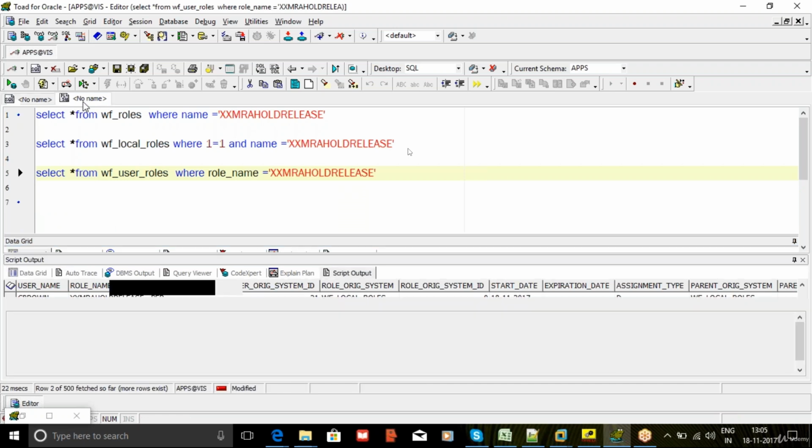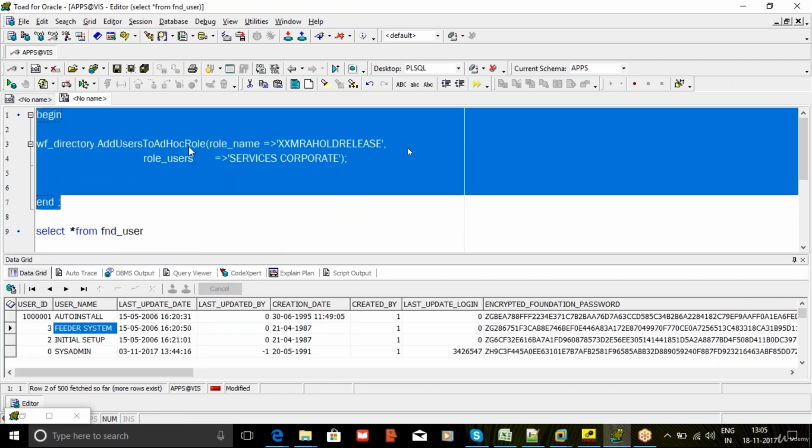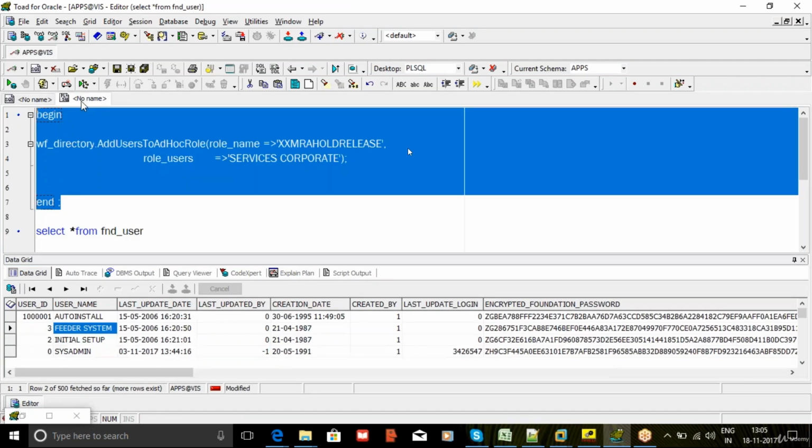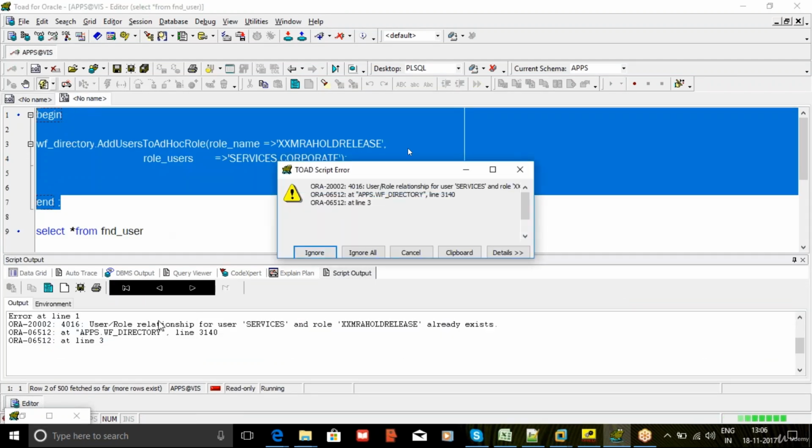So in this way, we can work on add users to Adobe role. If you execute again, already services and corporate both are existing, right? Both are existing. If you execute again, see what it is saying. The user or role relationship for user services and role XXMRA whole release already exist.